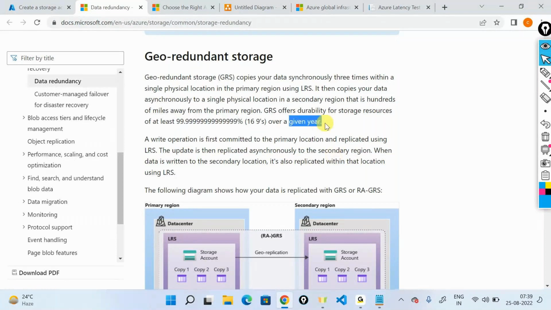In a given year, out of every 100 requests, 99.16 times 9 is when your request can come back, and the 0.000016, zeros and then 1, is where the data will not be available. That's the guarantee Microsoft is giving you.